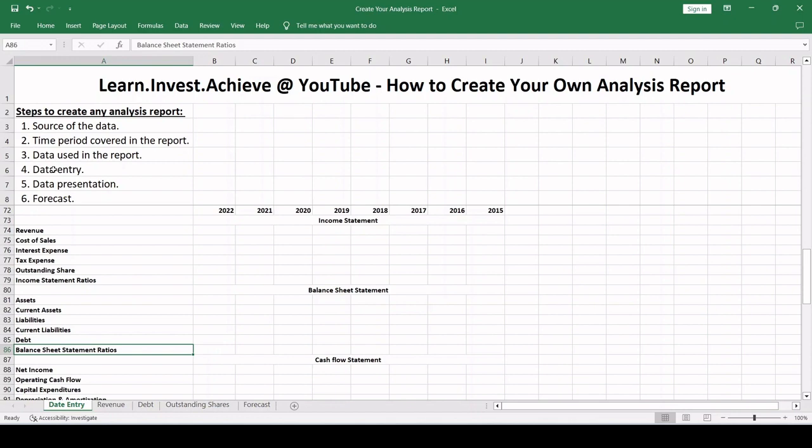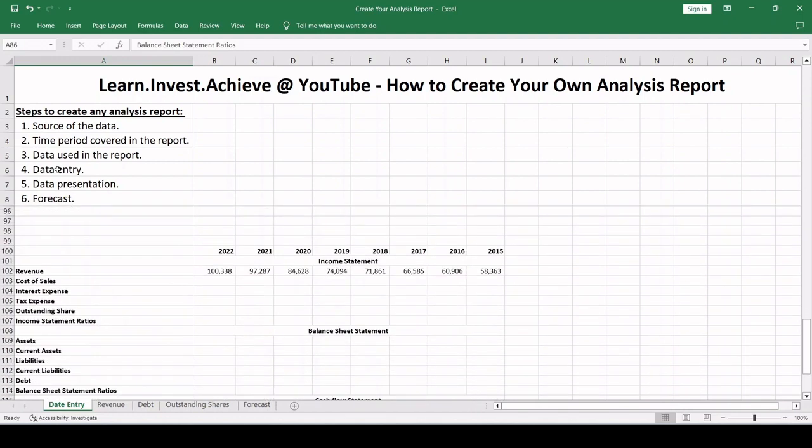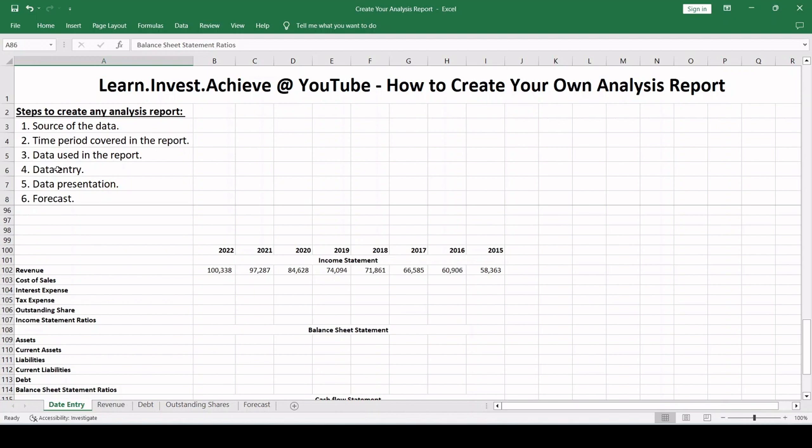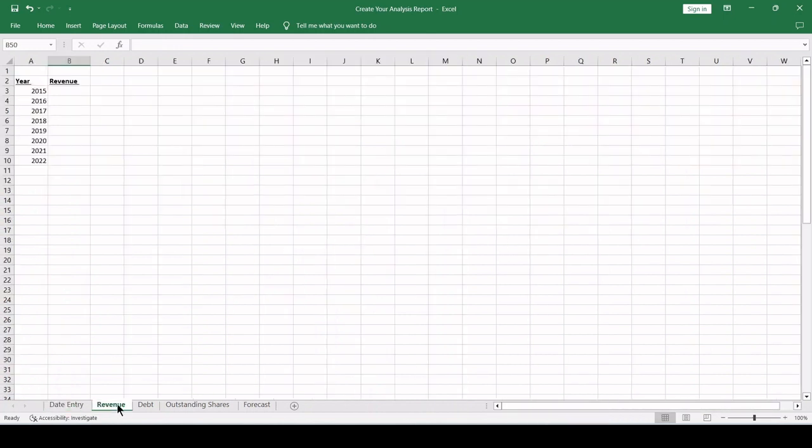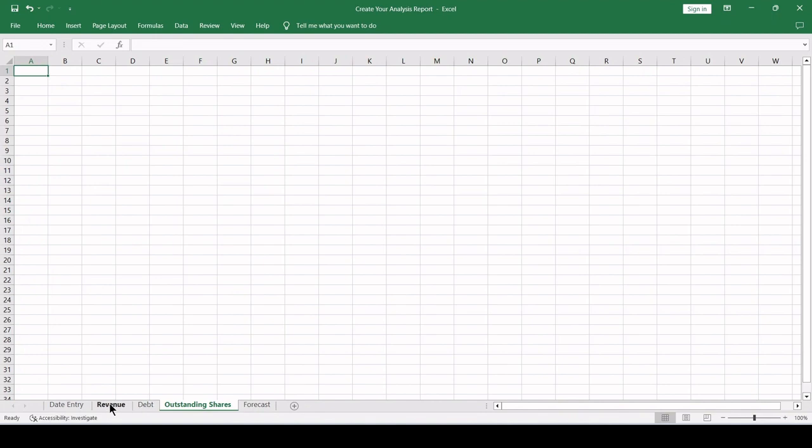The fourth step is the data entry, and I recommend that you enter all the data in one sheet and let it flow to the other sheets. This will allow you to use the same data in more than one sheet without the need of re-entering it again. For example, I entered the revenue item for the past 8 years, and I will fetch this data in every sheet that I will need the revenue.